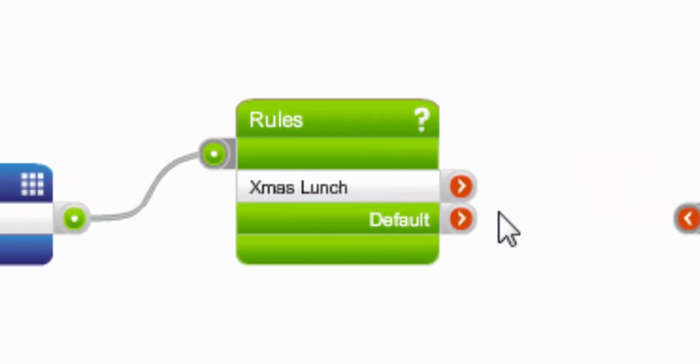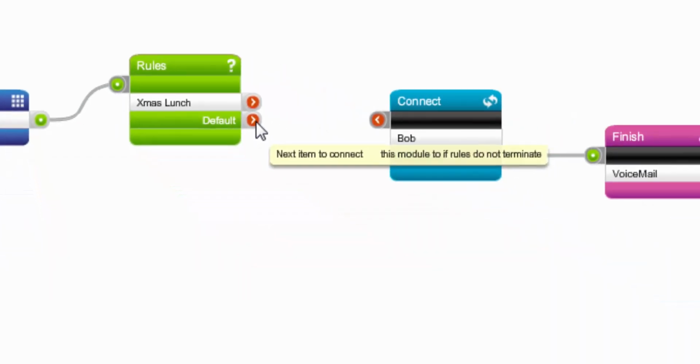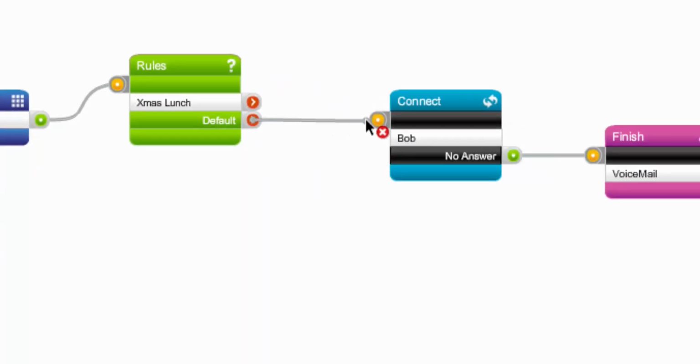The default option is if the rule fails to match. The other is if the rule does indeed match. Click and hold on the default red connector and drag it back to Bob. This will continue the call routing as before these changes.